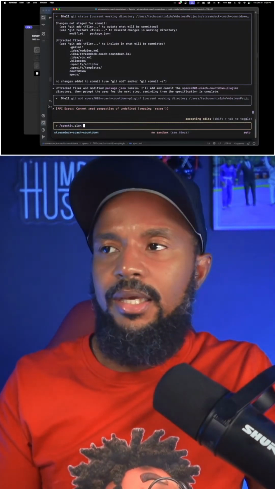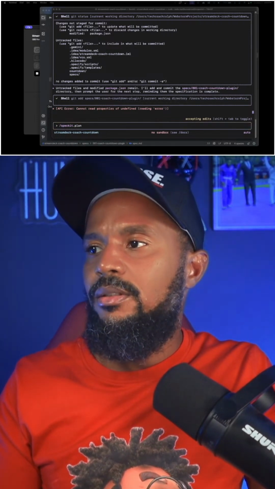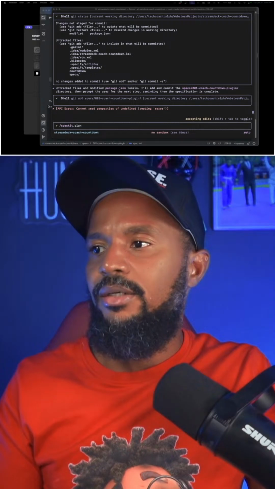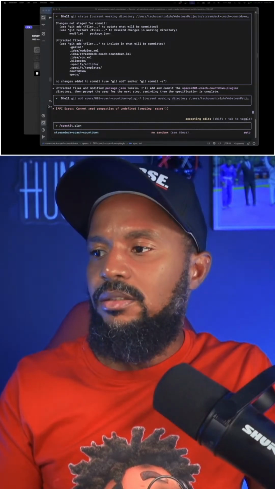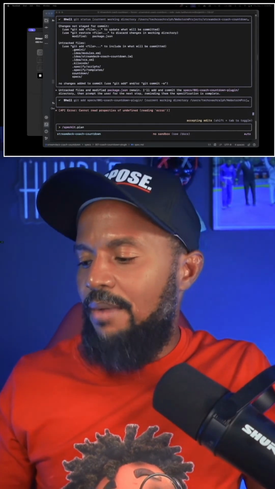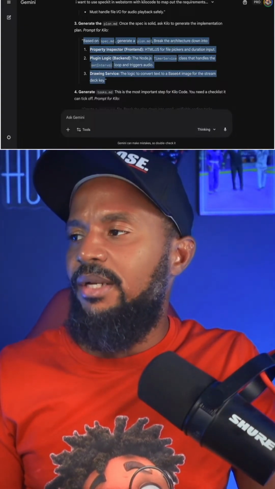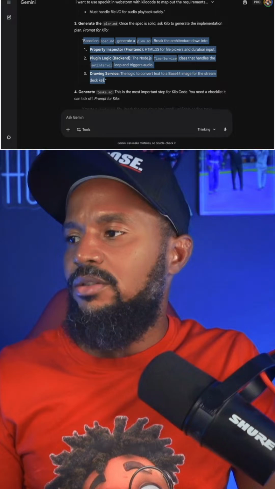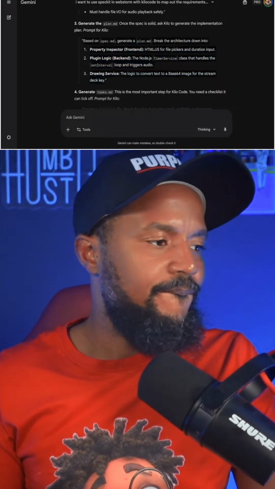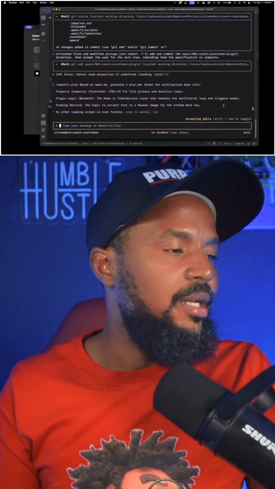And as part of the plan, so the plan is when you're going to do the technical breakdown, the implementation plan. So I'm gonna copy that. This is what I'm copying into Gemini CLI: based on specs.md, generate a plan, break the architecture down into property inspector front end, plugin logic backend, drawing service. So let's go and do that. Let's go over here and I'm gonna paste that in there and say enter. Now it's gonna do that part.